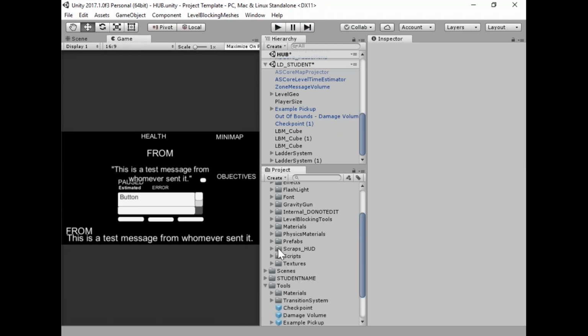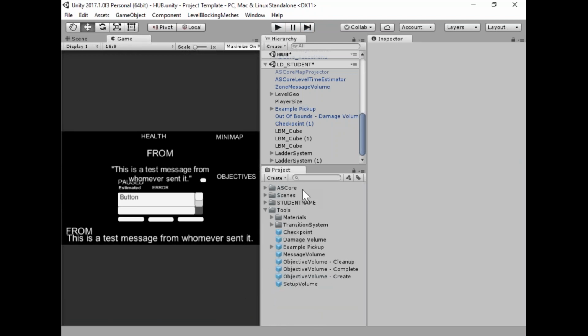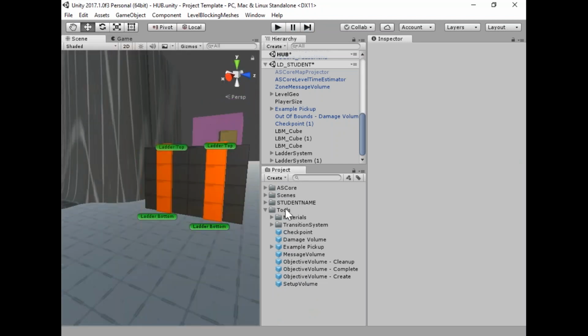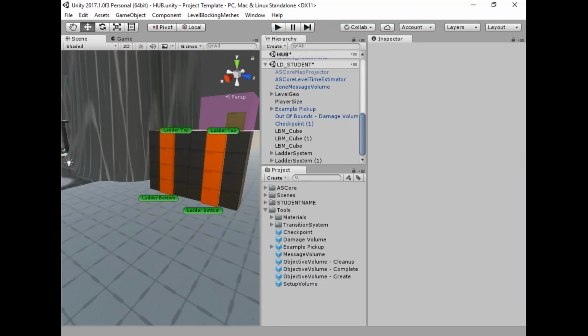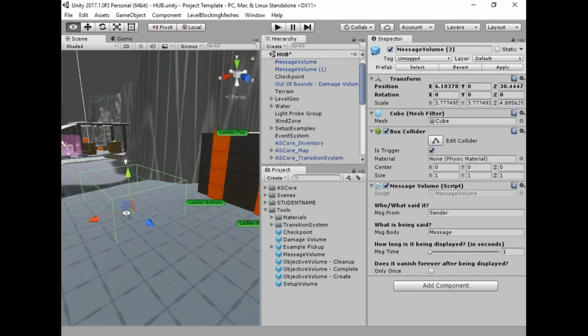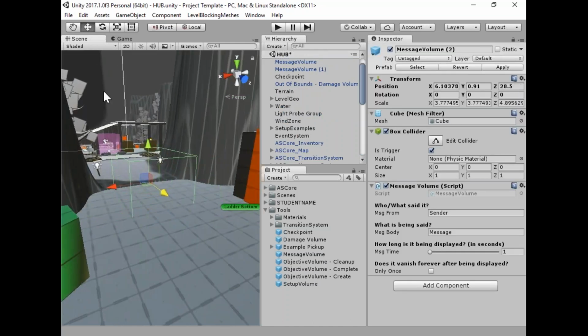Cool. All right. Going back over to tools. So that's the pickup. Something else we have is a message volume. Like the ladders already have a message that pops up that tells you to press E. I could put a message volume down and put it right in front of the ladder, and then have the player be told something.